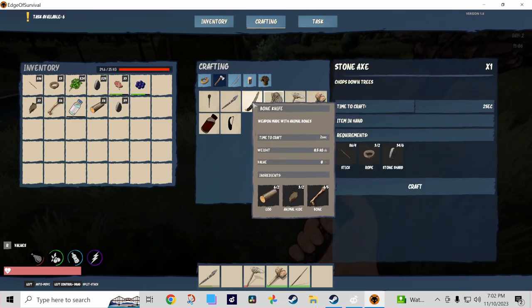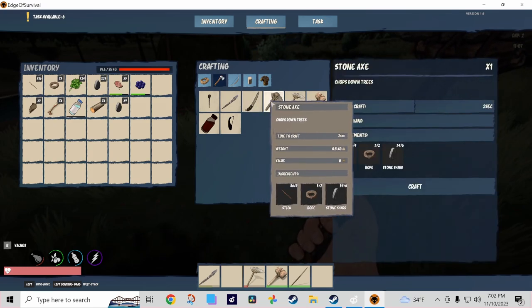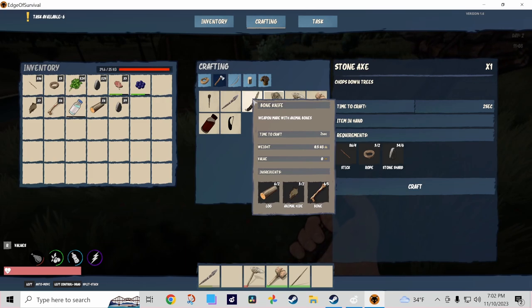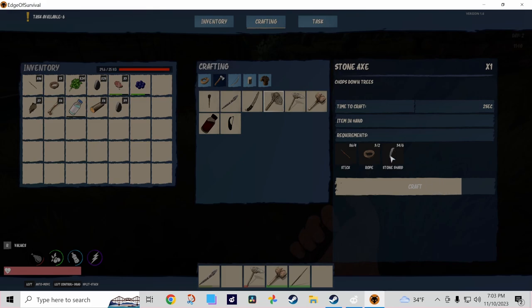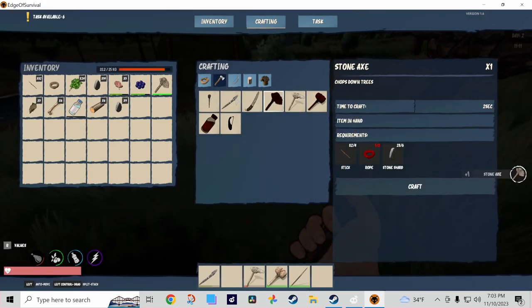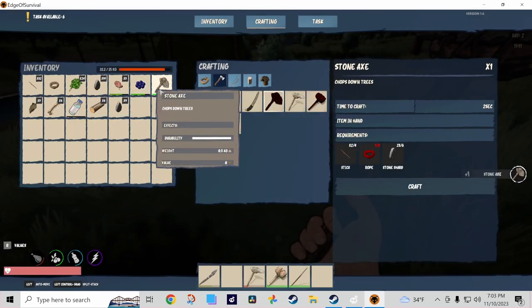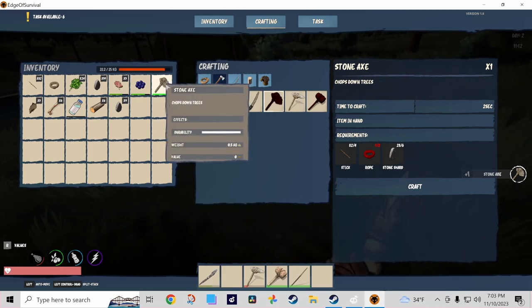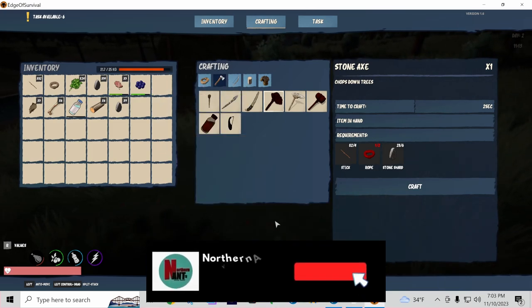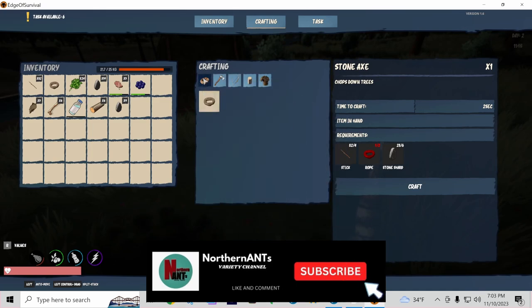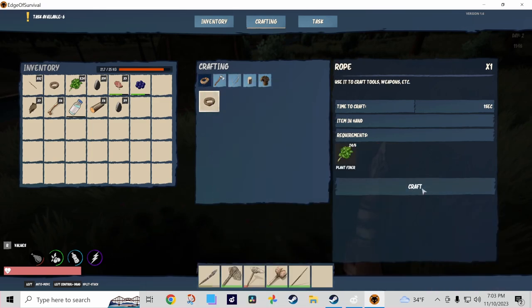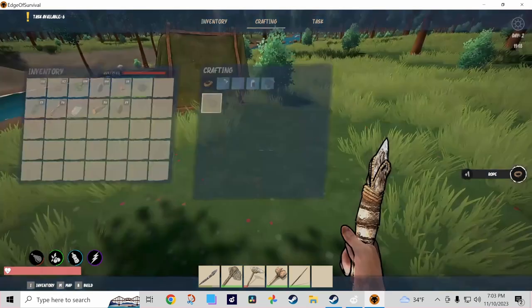Wait a minute, what's this? Boned knife. Okay, there's our axe. Okay, the bow and arrow. Need rope. Still need feathers for that, so I'm not even gonna bother with that right now.